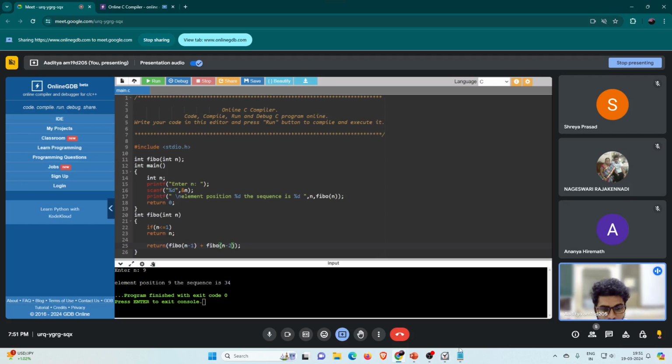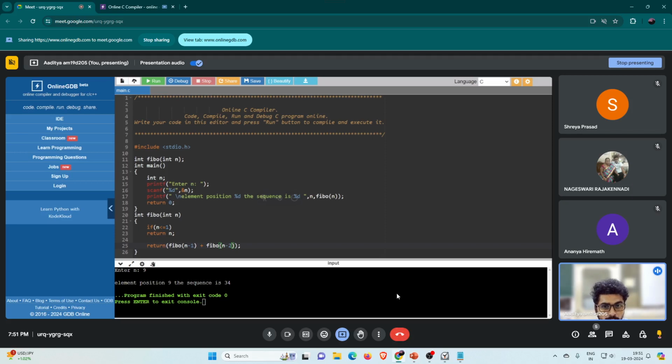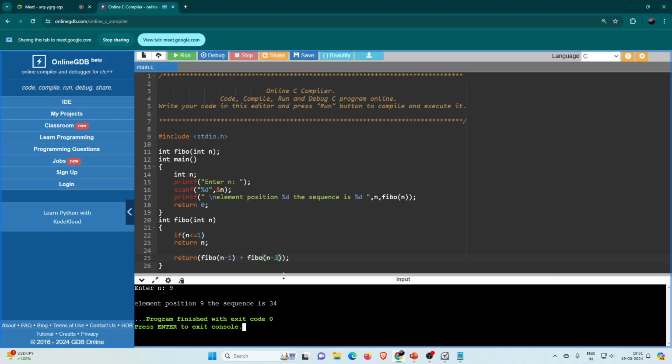One more thing I had mentioned in the question was to comment on its efficiency. Let's say I have some big number; okay, I'll keep it as 9. So I'm doing FIBO n minus 1 and FIBO n minus 2. So I need 7 and 8. But when I'm trying to get 8, I already got 7, and here I'll calculate 7 again.